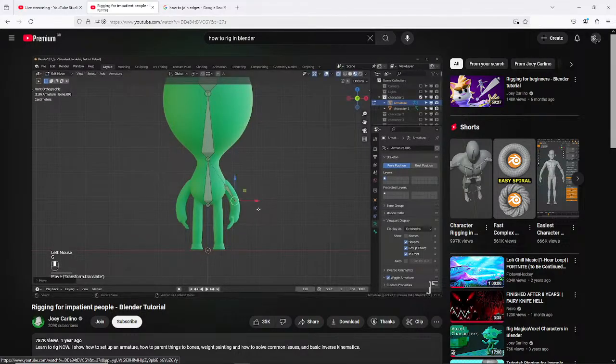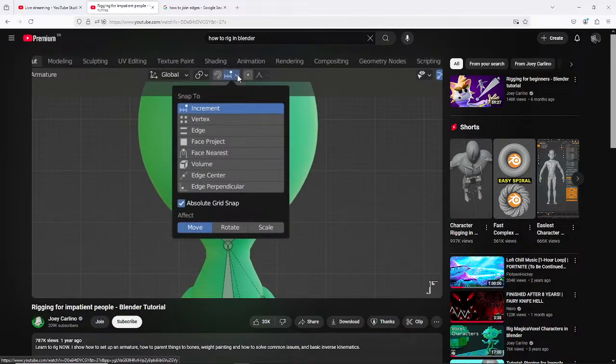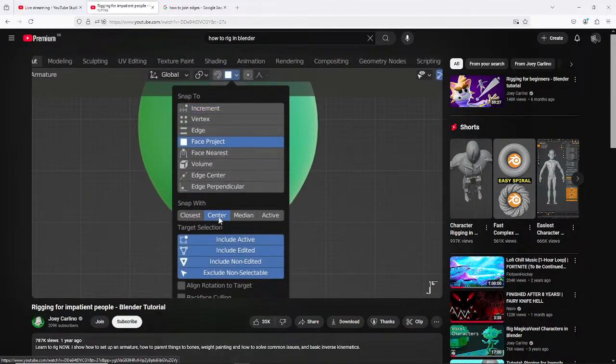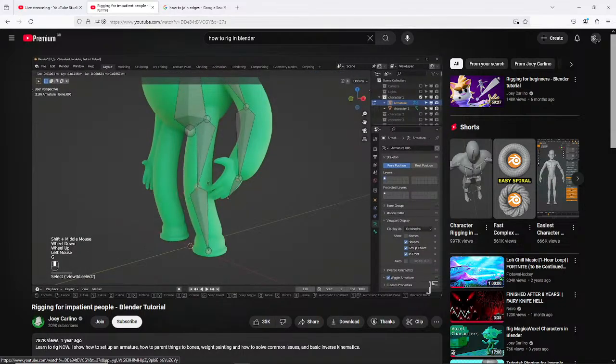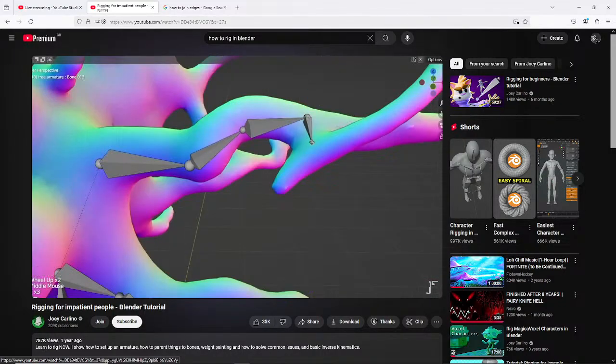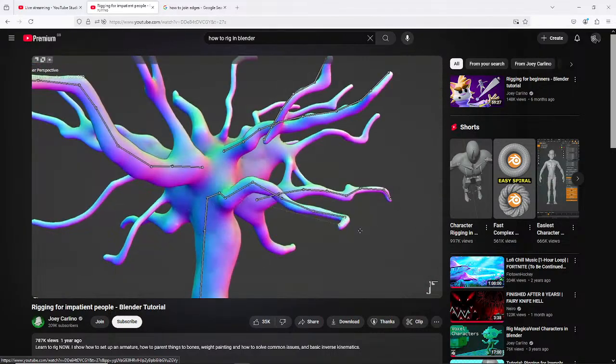I'll usually do the center of the body and then one half if the model is symmetrical. You can get the bones close to the body by using snapping. I'll usually set it to face project and center. Then when you're moving around, you can hold Control to snap, and you can adjust it from there. This is good for shapes that get a little weird, like you could rig tree branches more easily this way.